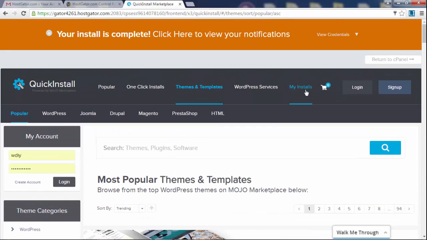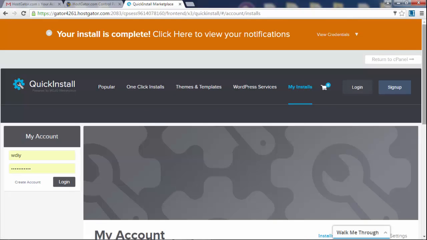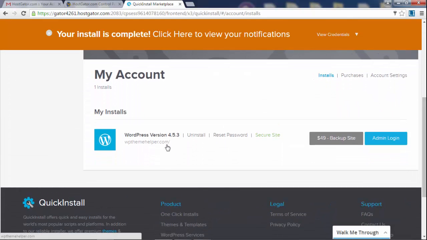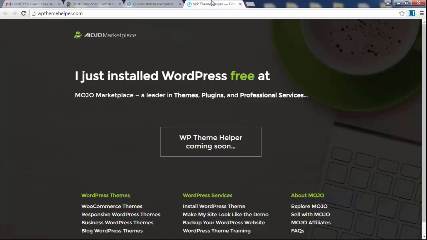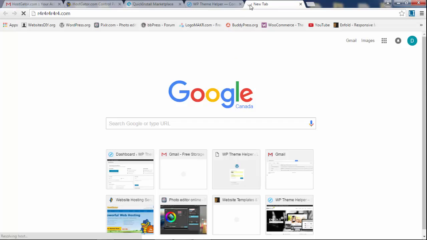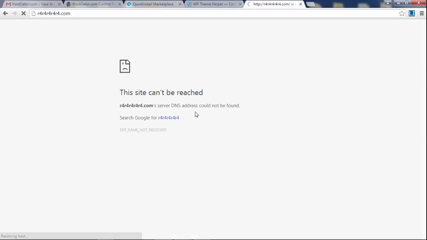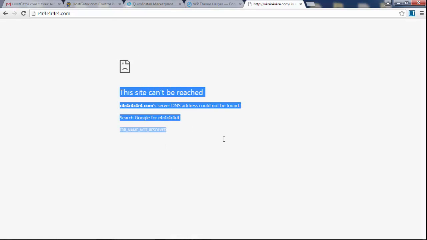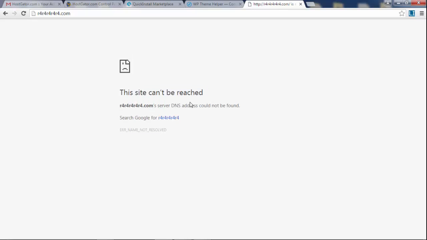And then click on My Installs and go down. There it is, there's your WordPress. Now, if you go to this website now, it's not going to work. That's because it takes some time for a domain name to become active. Mine works, but you're probably going to get an error page like this. I'm just going to type in a fake domain name. You're probably going to get an error page that looks something similar to this, and that's because it takes about 20 to 30 minutes for your domain name to become active. So just be patient. I'm going to show you how to do a bunch of other things while this is happening.